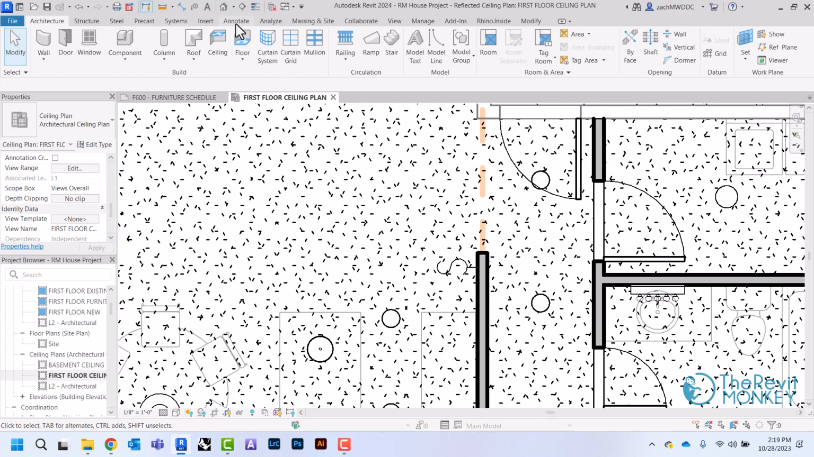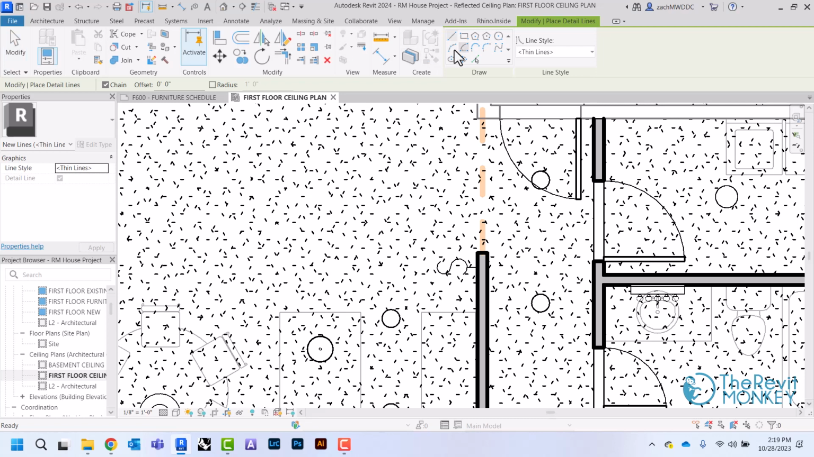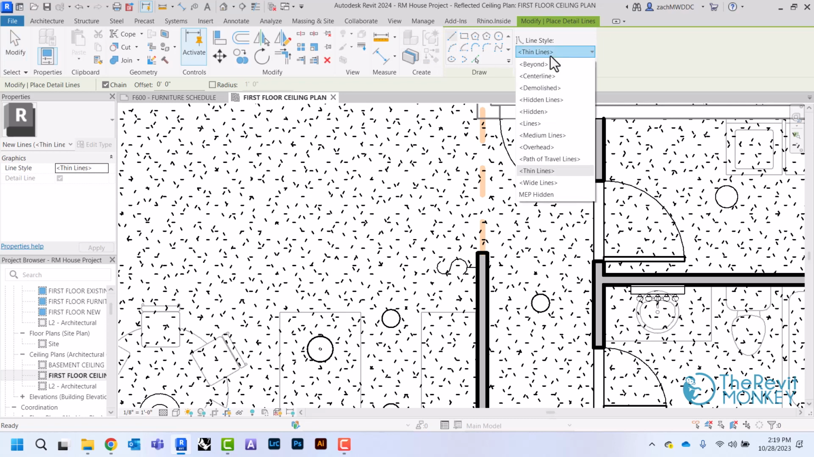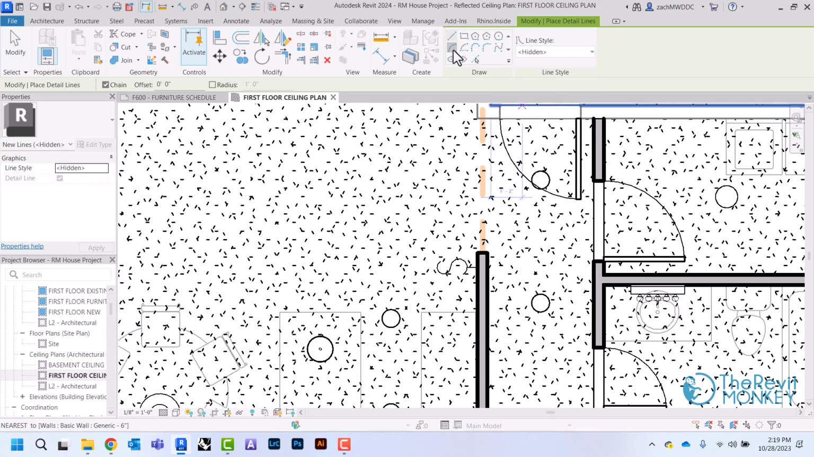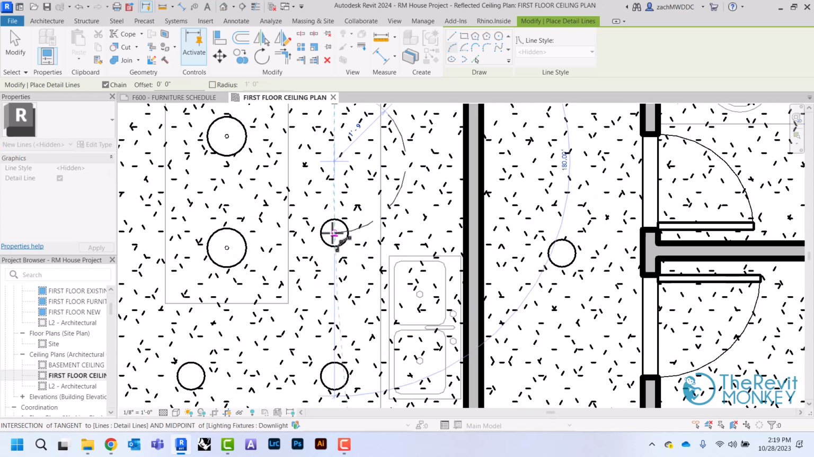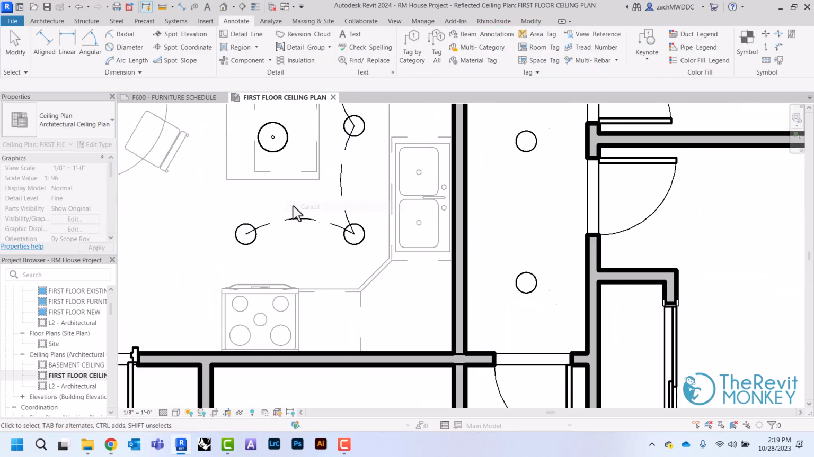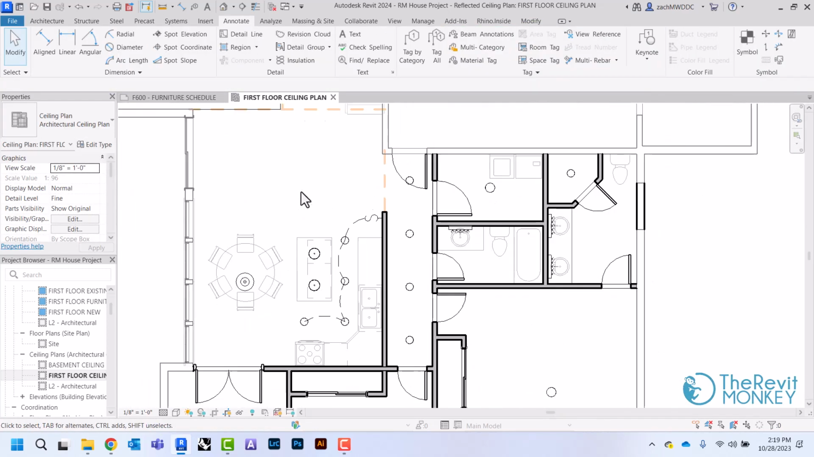The next thing we're going to do is come here to the Annotate tab. I'm going to grab a detail line, and I am just going to grab a hidden line and use the three-point arc to connect the light fixtures that I want to control with that switch. So I'm just going to connect all my can lights right here. And then I will just do that for all of my switches.